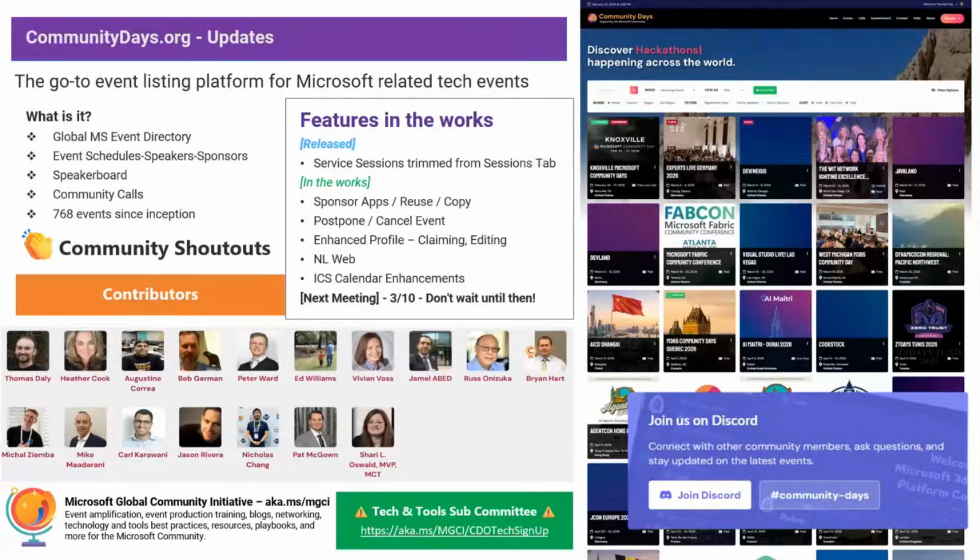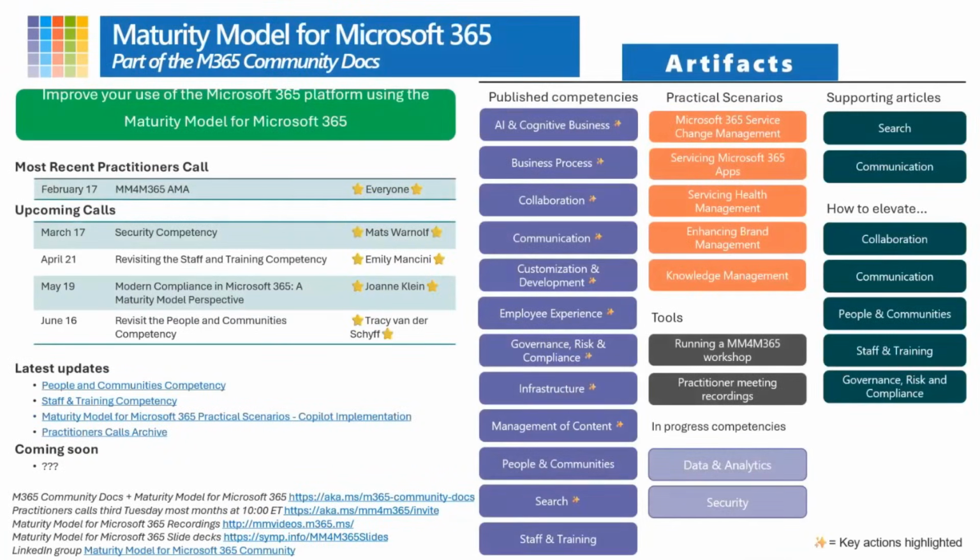Another amazing initiative is the maturity model for Microsoft 365 with Mark Anderson. Hi there. I always feel like I need to make my slide more cluttered so that I match Tom's. We need to get as much information density as we possibly can.